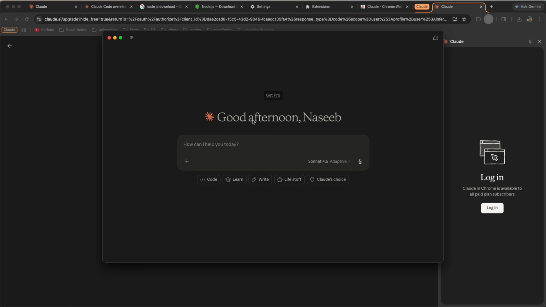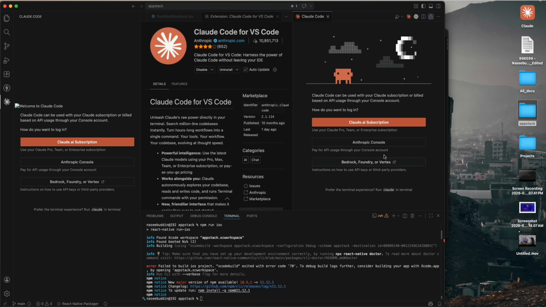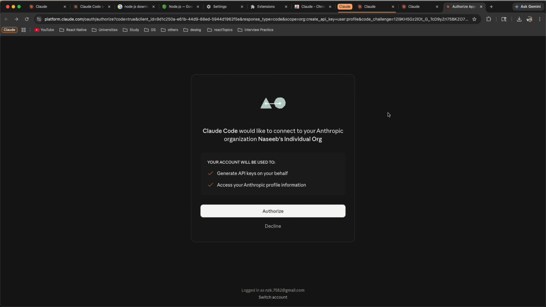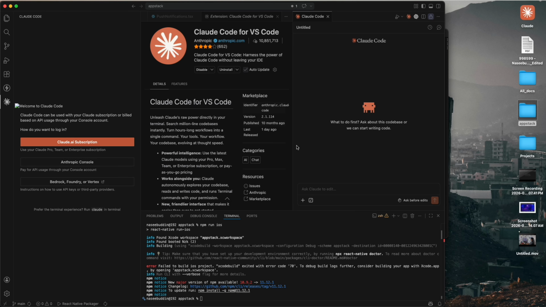Now I'm going to show you how we can log in to the VS Code. So for that, just come to the VS Code. So this is my VS Code, and just click on the Claude Code AI subscription like this and open. It will open this page directly for you, and just click on authorize. So like this we can log in to the Claude Code and VS Code.